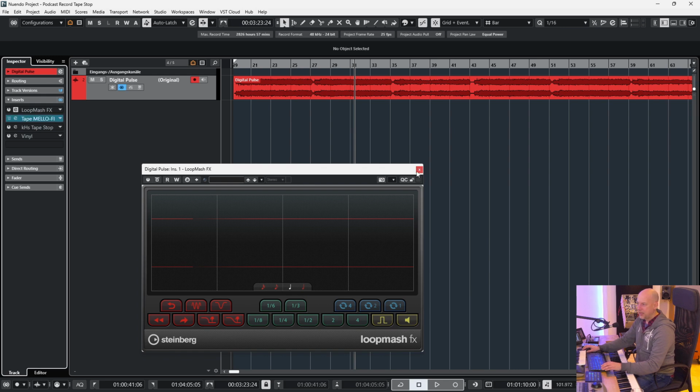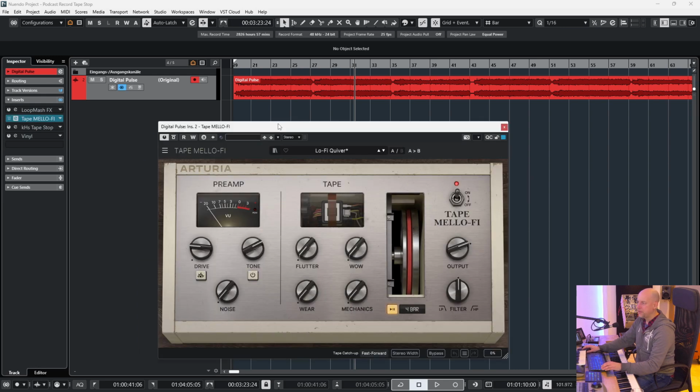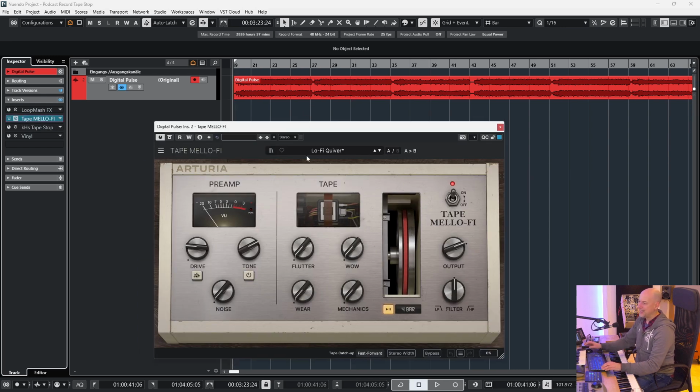Here is the plugin Tape Mellow by Arturia. Okay, this one is not free, but has a very fun tape stop effect. Here I can choose how long this one is. I've set it to 4 bars. Let's choose just 1 bar.